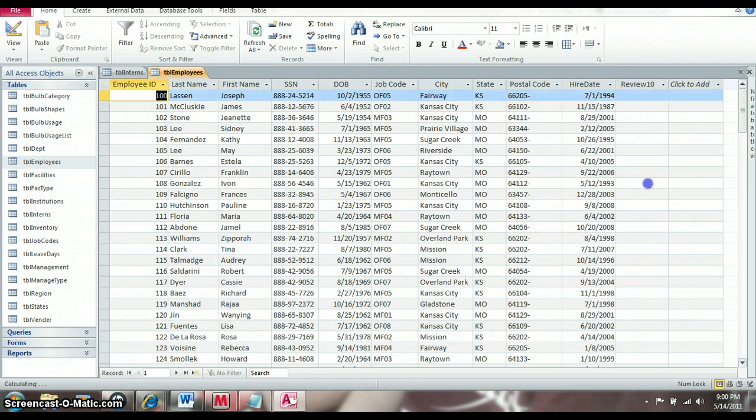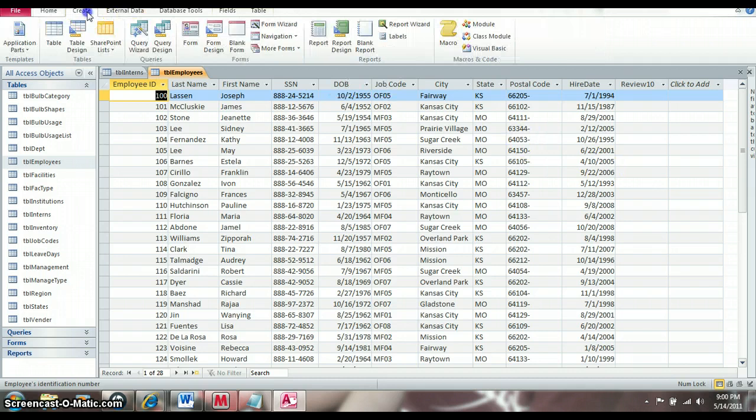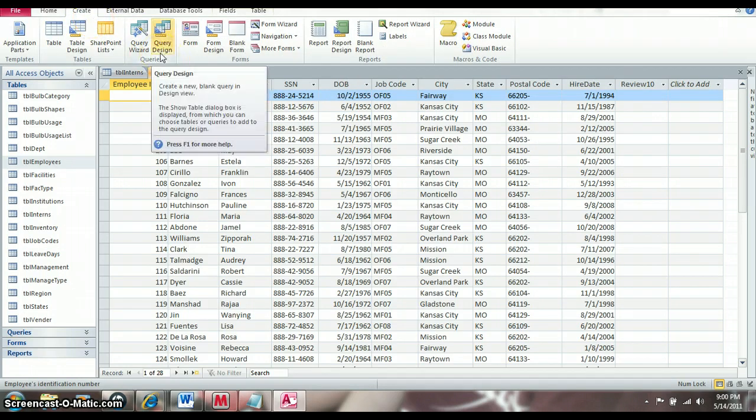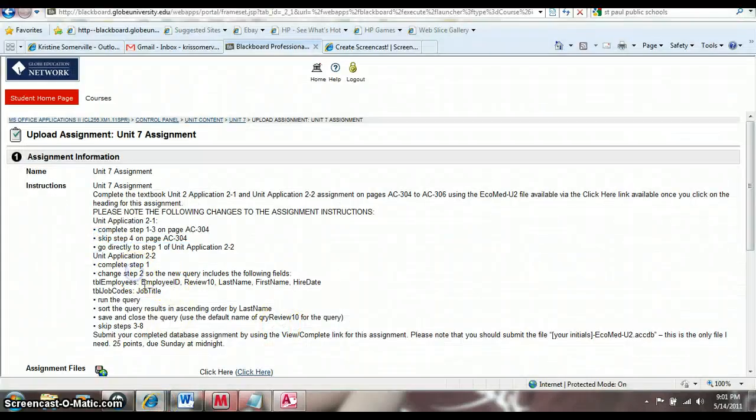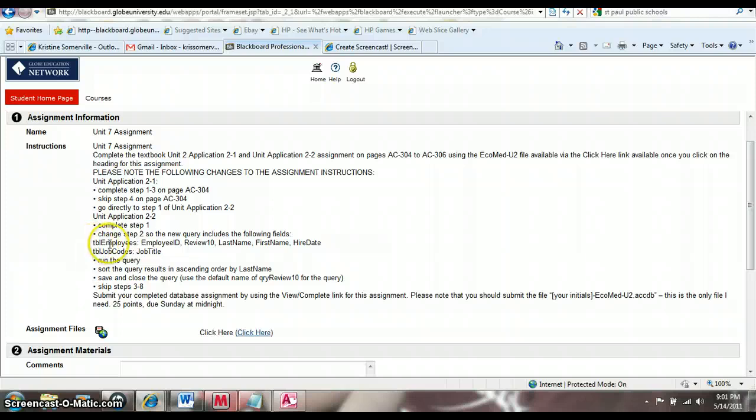And now we're going to create a query. This is, in my opinion, really showing you the power of Access. You have all this data everywhere, and creating a query is like asking it a question. You're saying, you have all this data, but I just want to find out the information for the employee ID and their last name, first name. Really make sure you look under these instructions, because the information you're pulling is employee ID, Review 10, last name, first name, and hire date from table employees, and job title from table job codes.